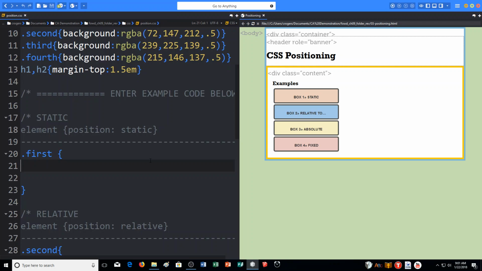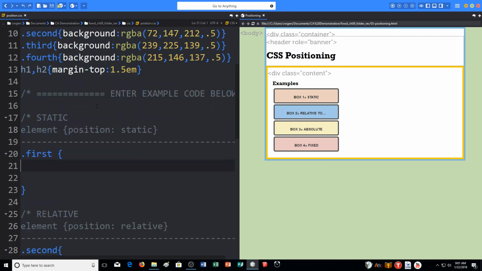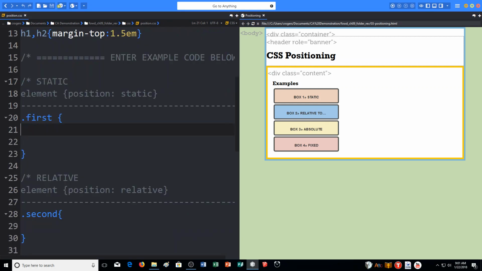Alright, so apply position static to the first box element and view the result. So I scroll past my example text here, or example code, down here where it says static element position static. Here's my first box element. I click inside of it, push tab, and then type in position static, semicolon, and I save it. Now you notice it doesn't change it because it stays where it would end up if I didn't have any coding already put in.